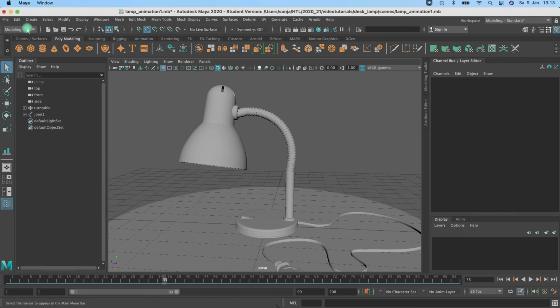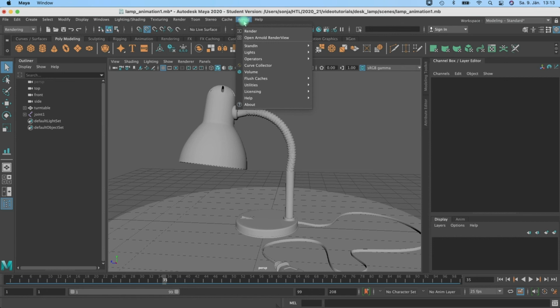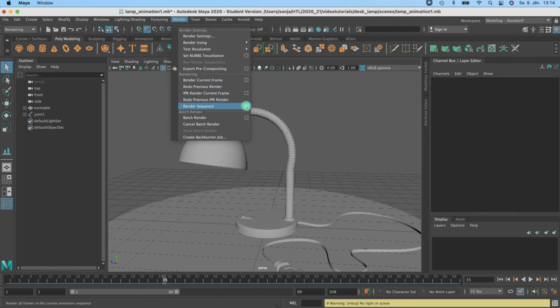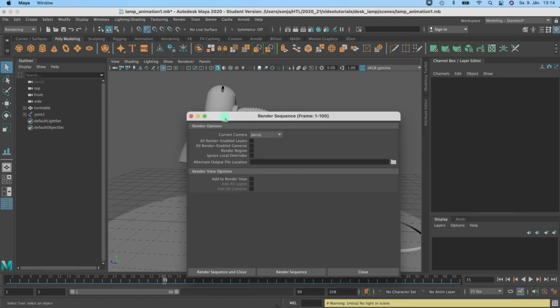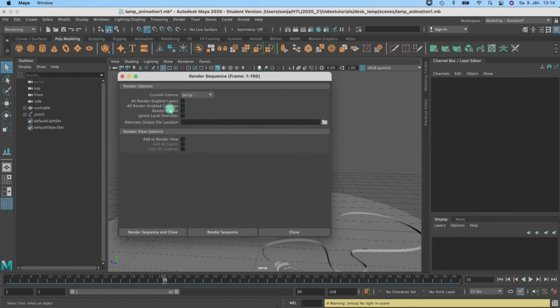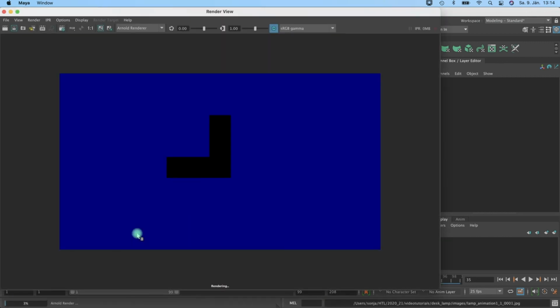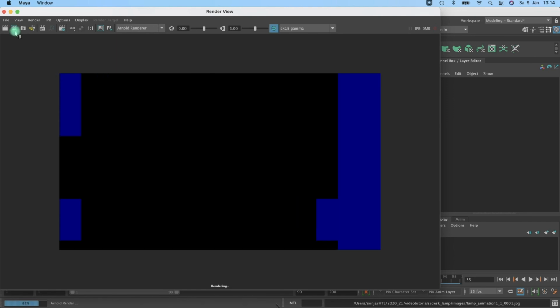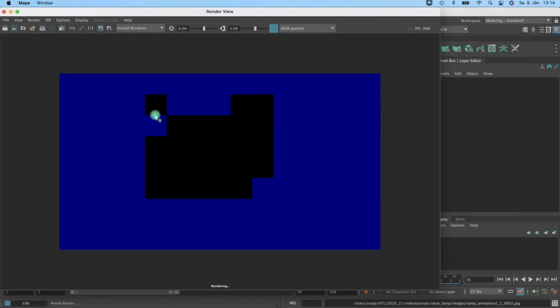And then I have to switch here, go here to rendering. And you can't render it here in the Arnold render view. You have to go here to render sequence, and just make sure, okay, that the camera is enabled, and render sequence and close. And then, of course, my image is black. Maybe I should just cancel it here with escape.